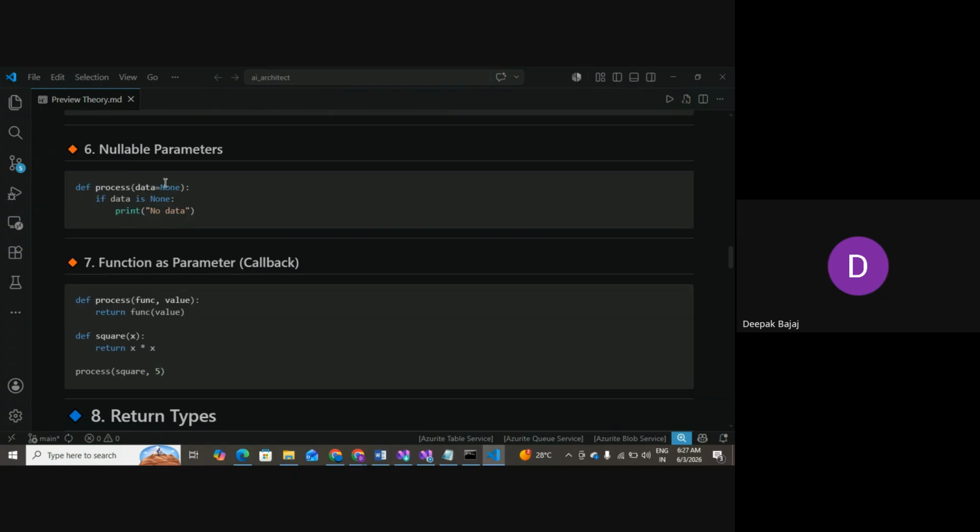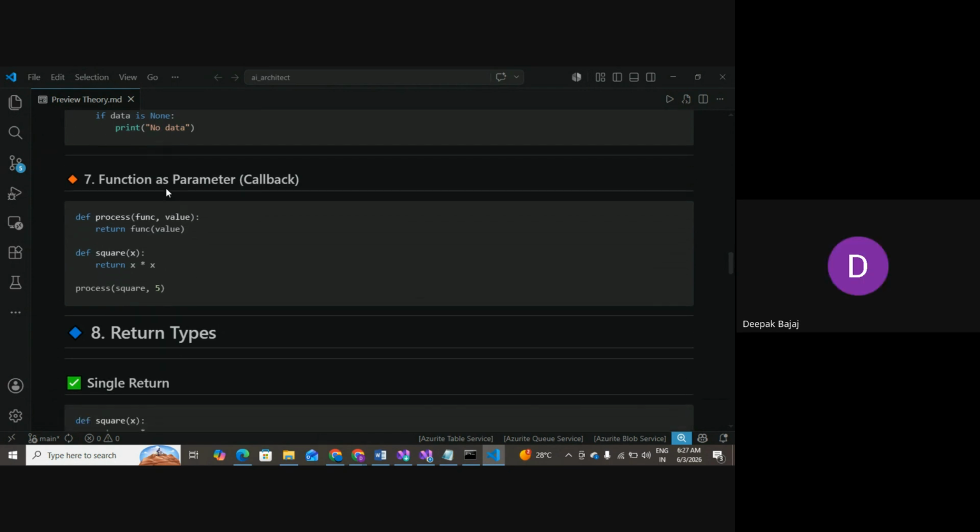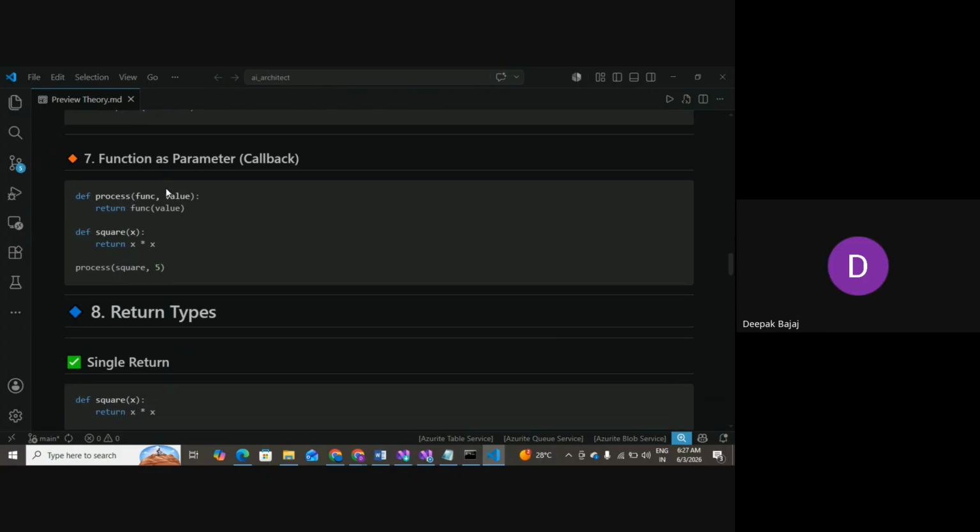Nullable parameter. So you can do that and you can check that as well. It means you can assign a None value as well. Initially you don't know the value, you can do that. Function as a parameter.